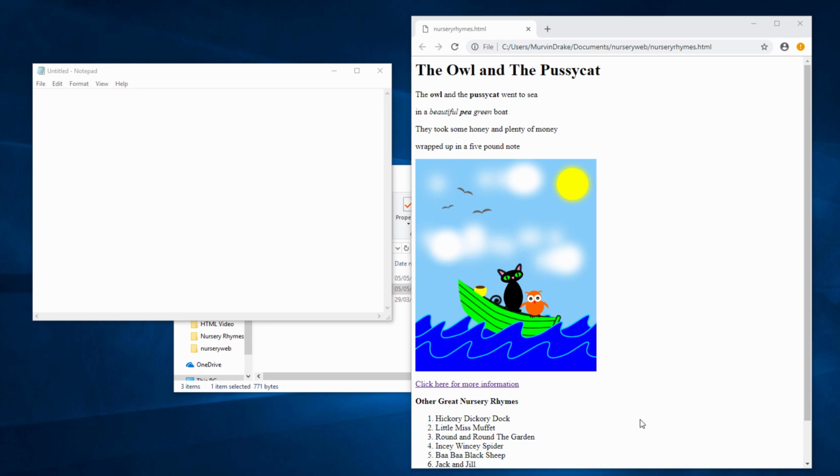I want to improve the appearance of my nursery rhyme page by adding some colour to the text. I'd also like to change some of the fonts. I can do this using styles. Let's open the page for editing and see how.